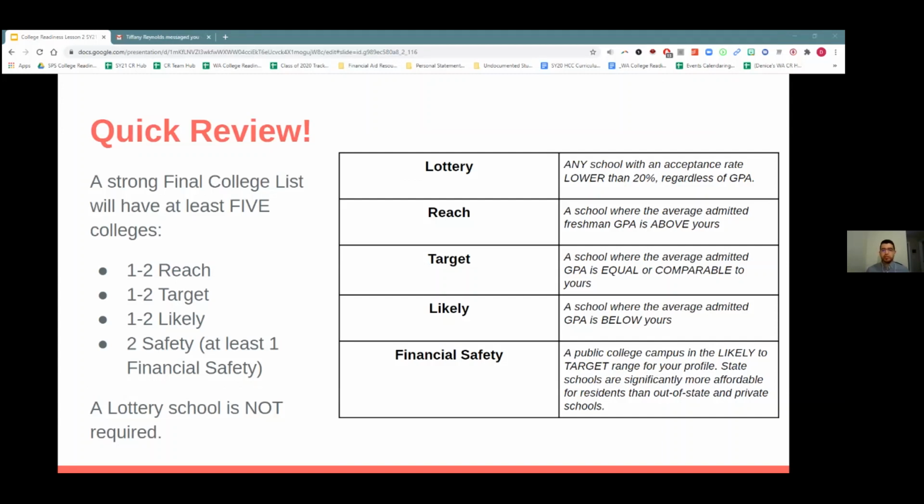A lottery school is any school with an acceptance rate lower than 20% regardless of GPA. We call these the lottery because it's less likely that students are accepted, similar to the lottery where you buy 1 ticket, you're not sure if you're going to win. Lottery schools are like this.